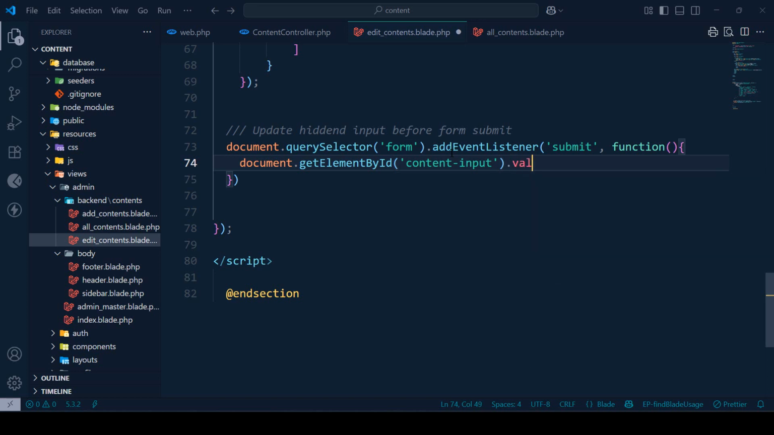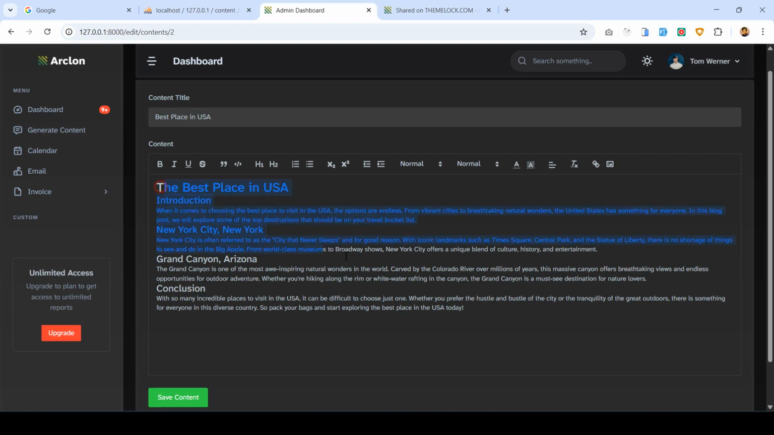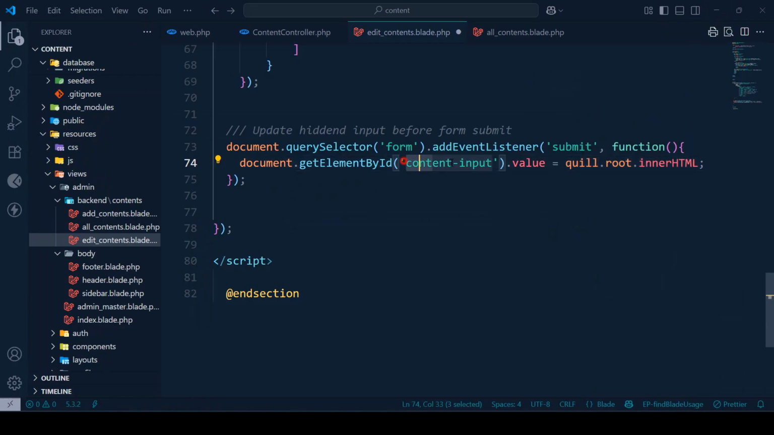Content input will be this complete input area, that is the content input area. I want to get its value, and that is the value we will get from our quill root inner HTML. Remember, that will be the root and inner, that is inner HTML. So here we have to submit it. Now that will be our quill root inner HTML data. So this data now will be passed into our content input field area.